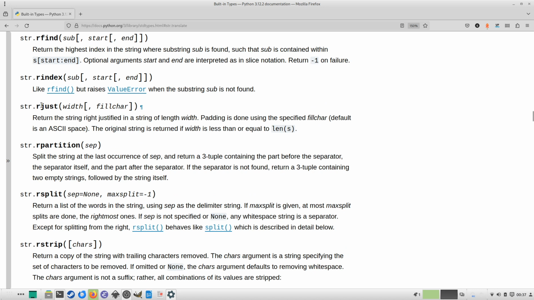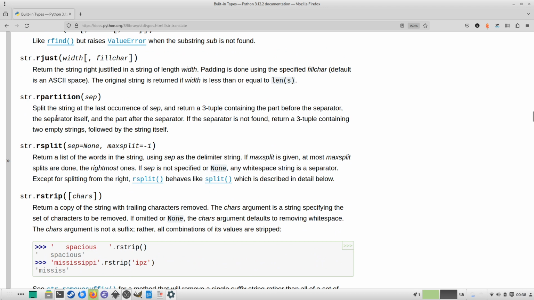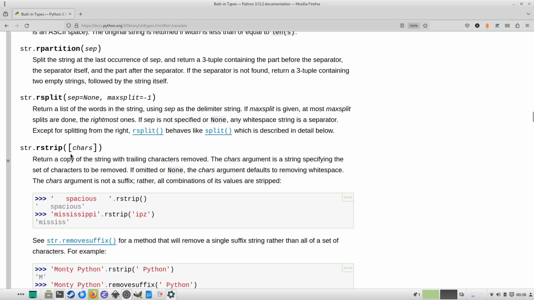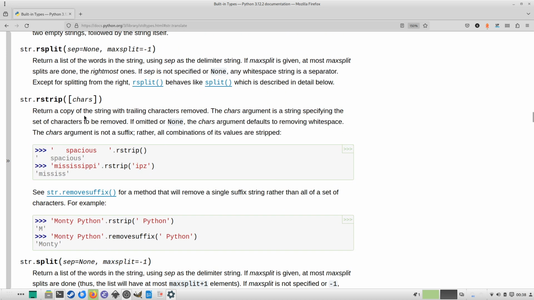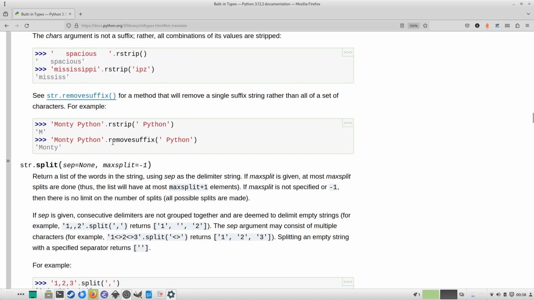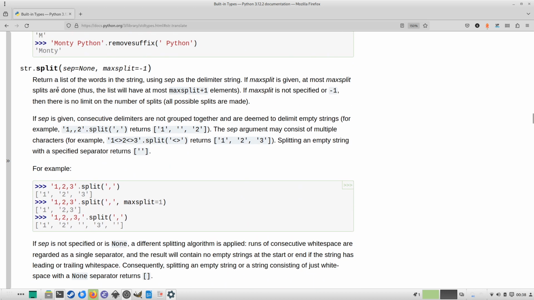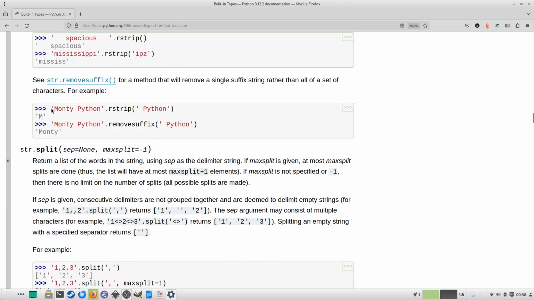rjust. This is the same as ljust. You supply width and fill there. We have already studied this. rpartition is the same as partition, but from the other end. rsplit is the same as split, but from the other end. rstrip is the same as strip, but from the right hand side. And splitlines is given here.